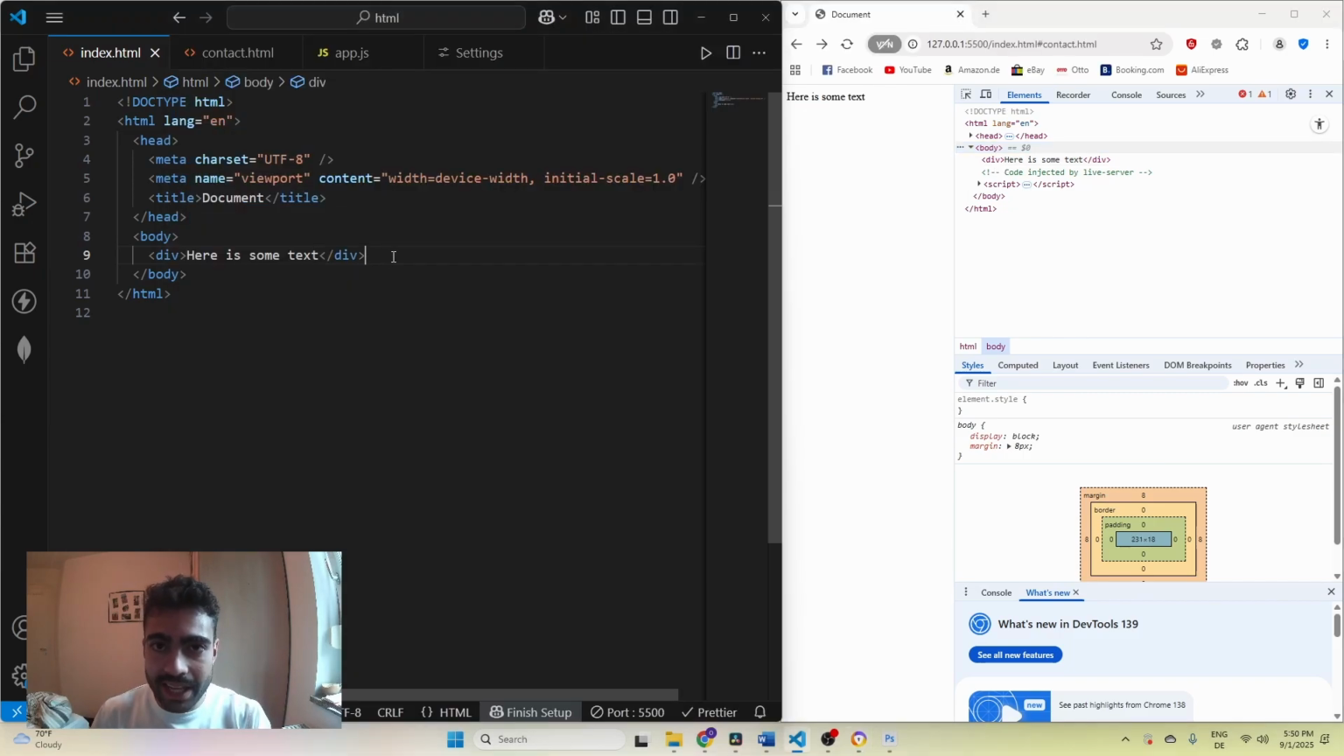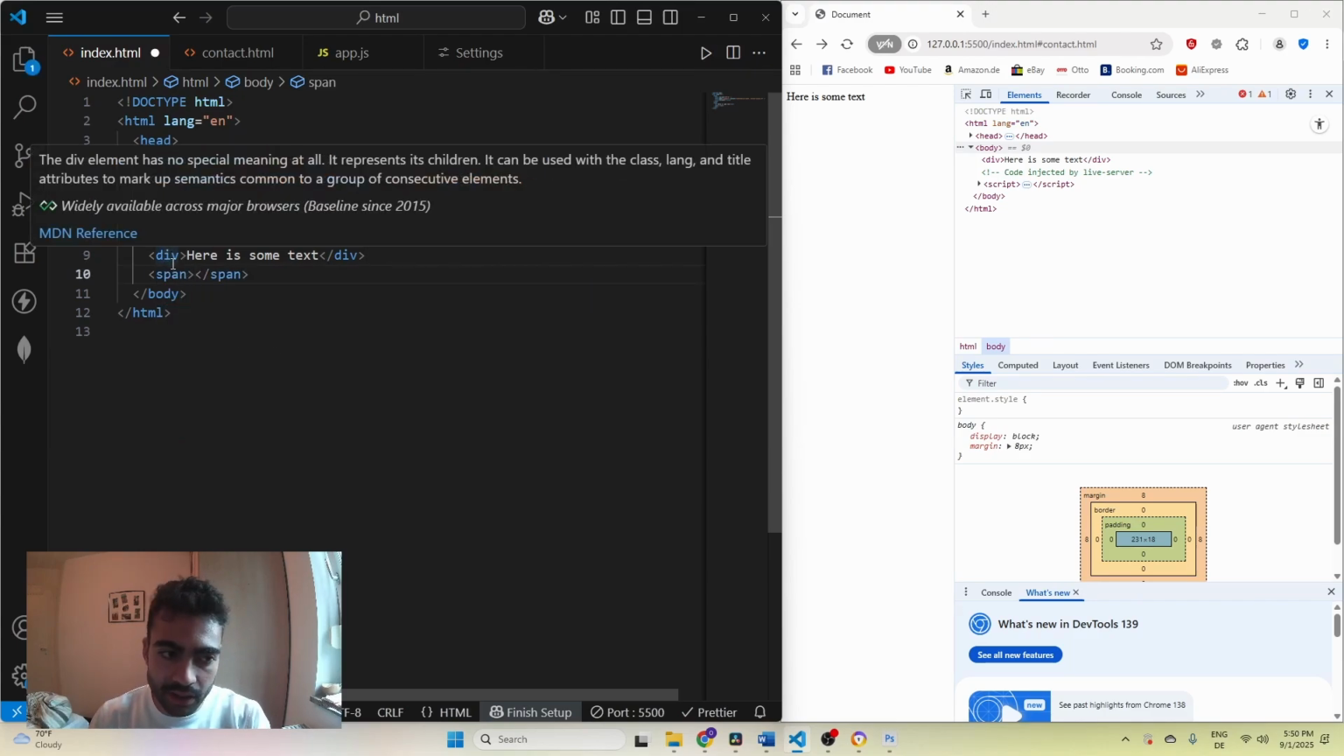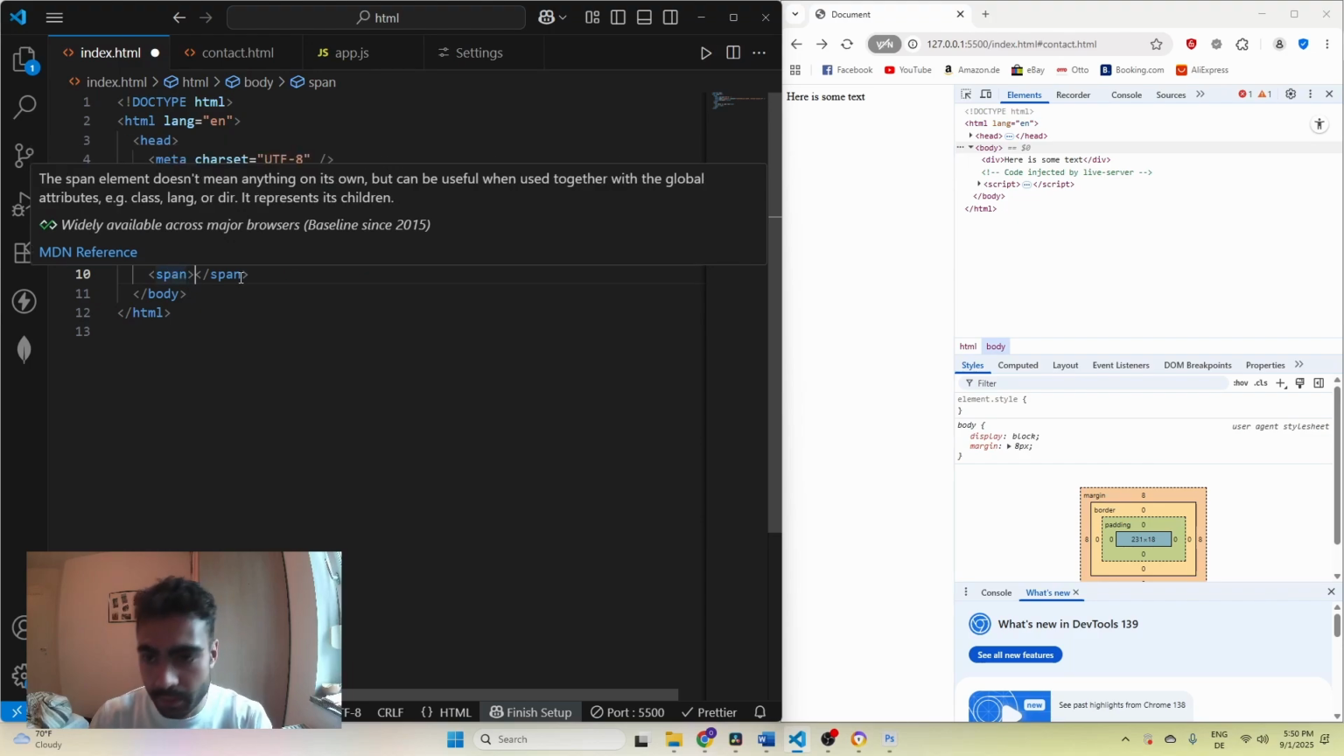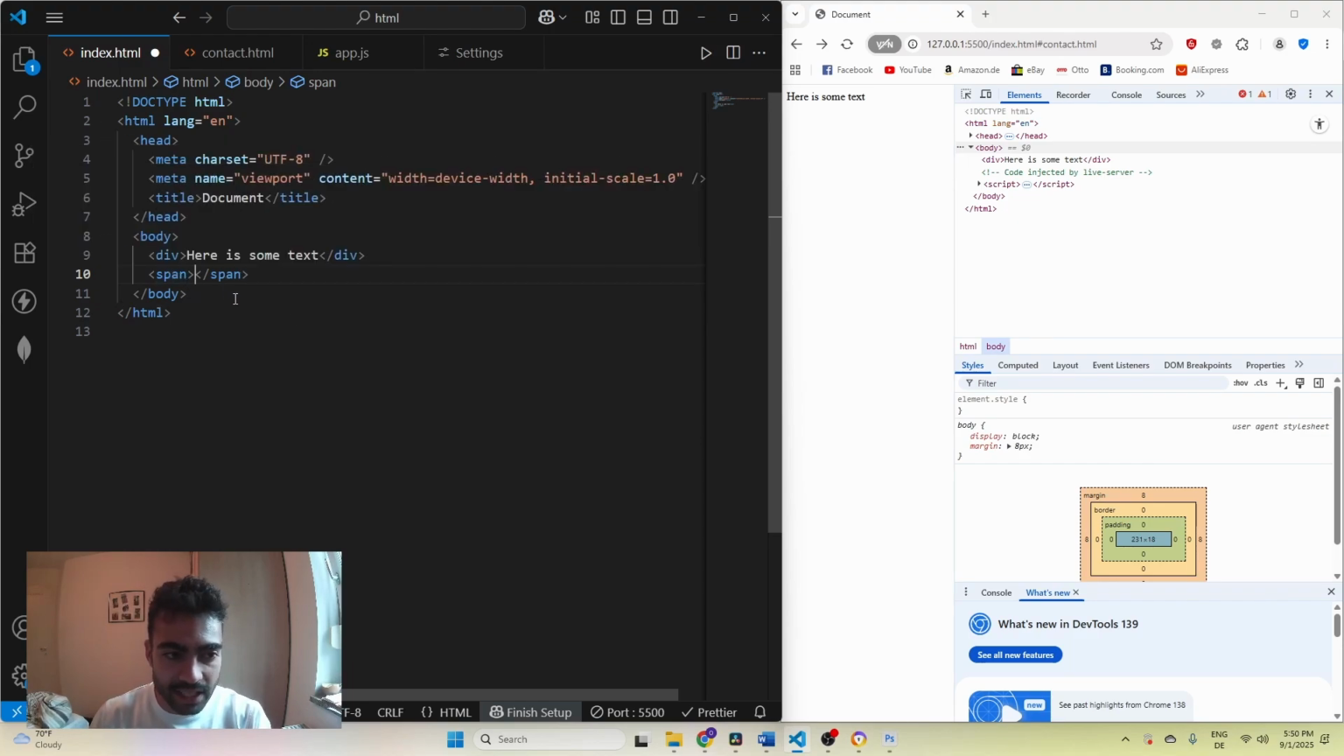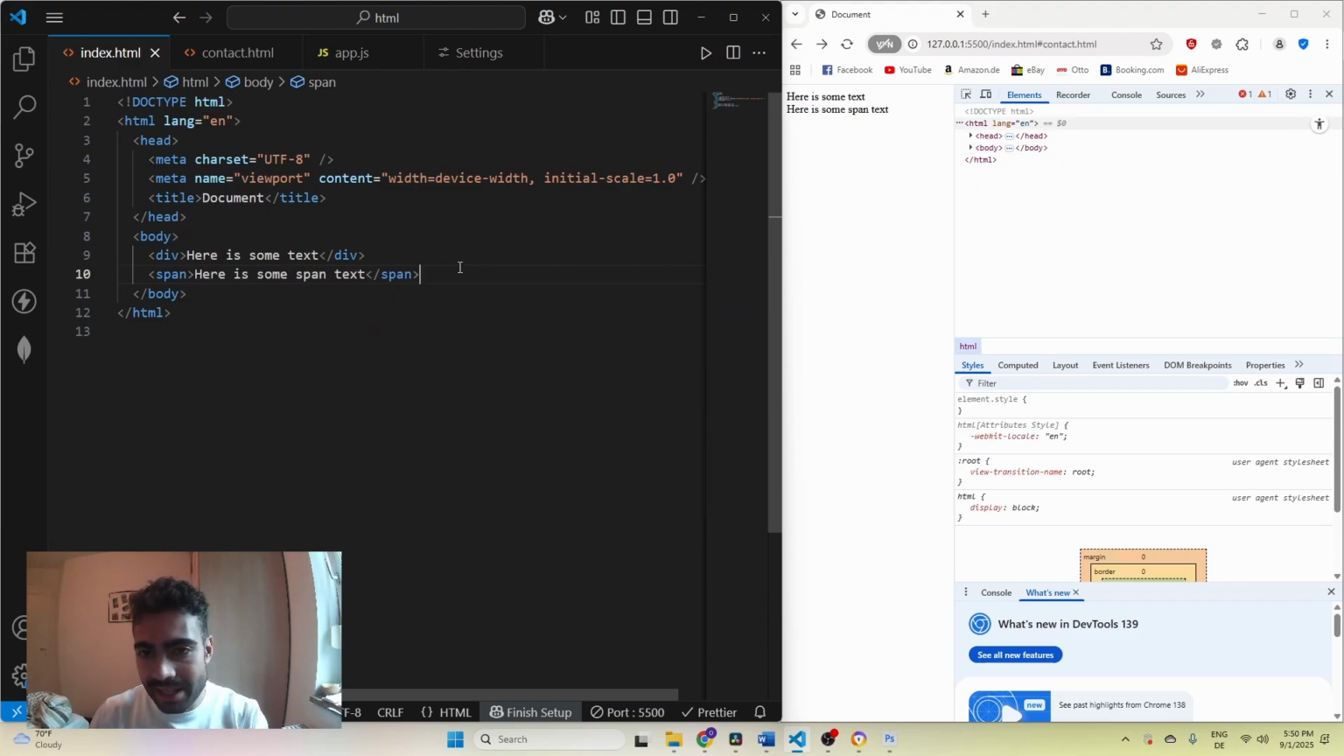Now I want to show you a second container element, which is the span, and we're going to create it pretty similar to the div. The only difference is that the name is span. Now we can also write something inside of the span, like "here is some span text". And now we save our website and this reloads our website.